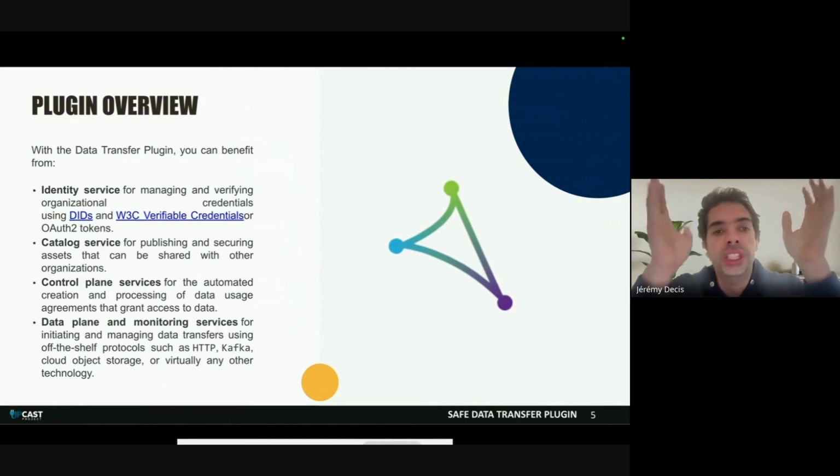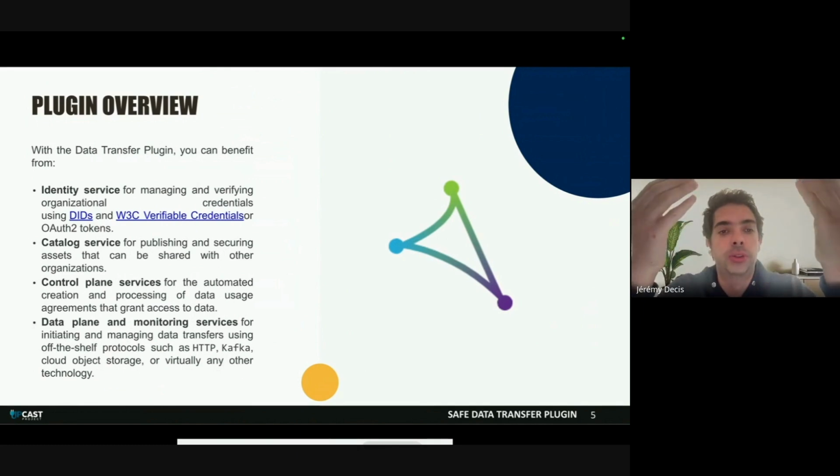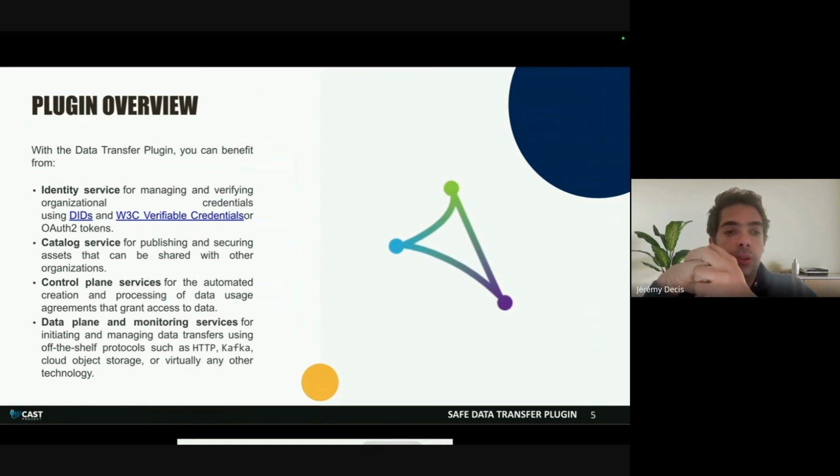So, to summarize, with this data transfer plugin, you will benefit from an identity service to manage the credentials of participants and of their connectors. You will benefit from catalog services for publishing and securing assets that can be shared with other organizations and data transfer plugins. You will benefit from the control plane of the plugin that also rules the whole automation, creation, and processing of data usage agreements. But you could also deactivate that if we want, for example, to connect with the other Upcast plugins that already provide contracts and negotiation capabilities.